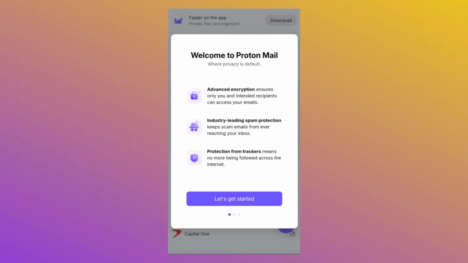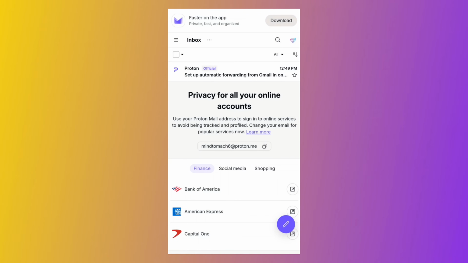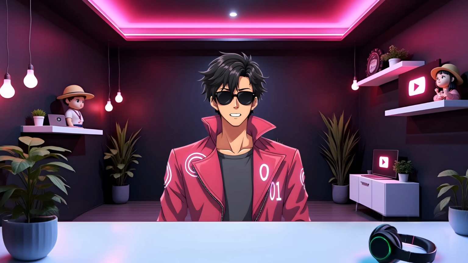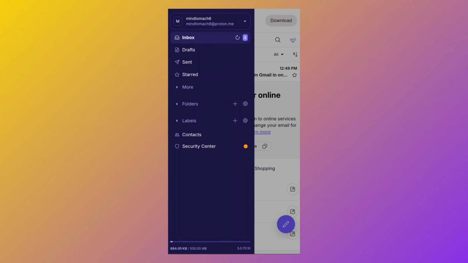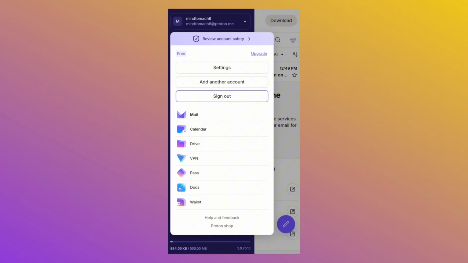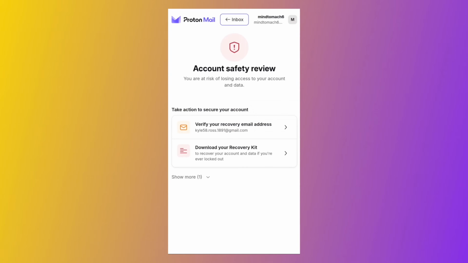Click Save. Click Get Started, hit Next, and your ProtonMail inbox will open. But you're not done. We need to verify. Click the menu, 3 lines. Then your mail, now hit Review Account Safety, and then Verify Recovery Email.